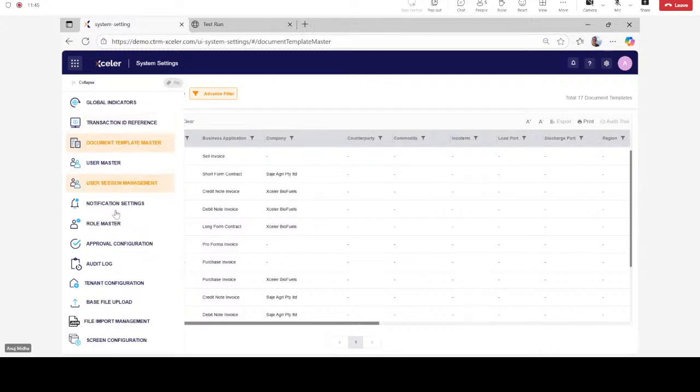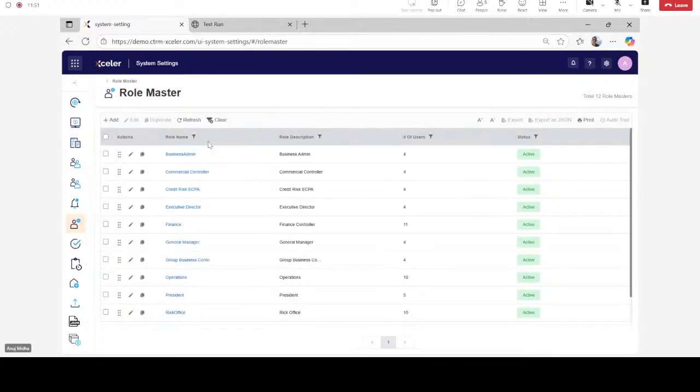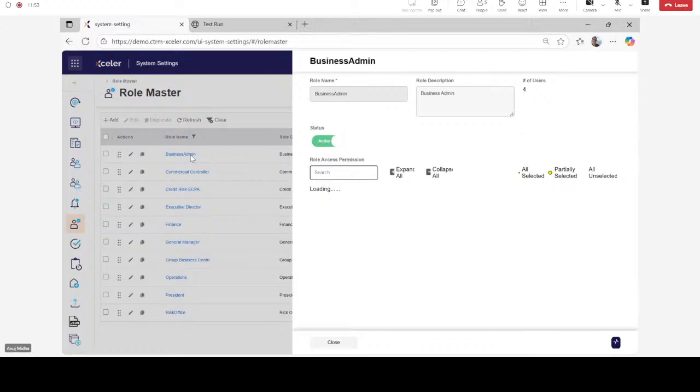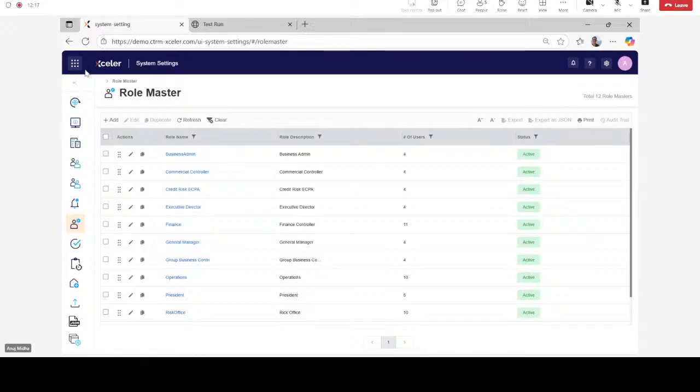Then of course you have user master, but before that, let me jump into role master. This is where you define, on each screen, what level of access this role will get. This role will be attached to the user, so let's say you have an admin user, finance user, traders, all those roles can be defined here initially, and then the same can be attached in your user master.